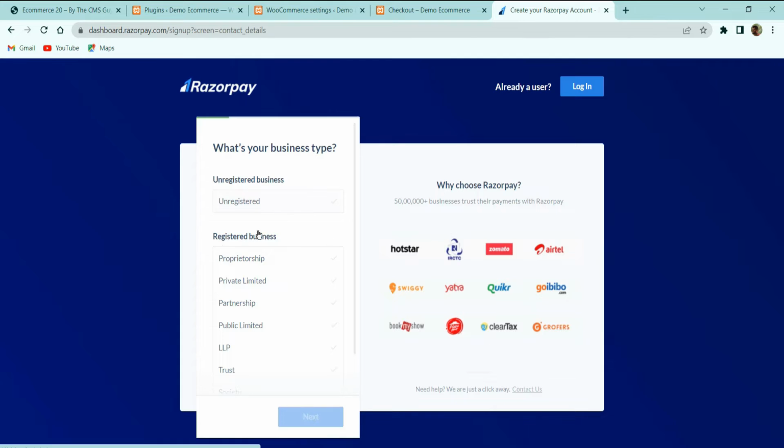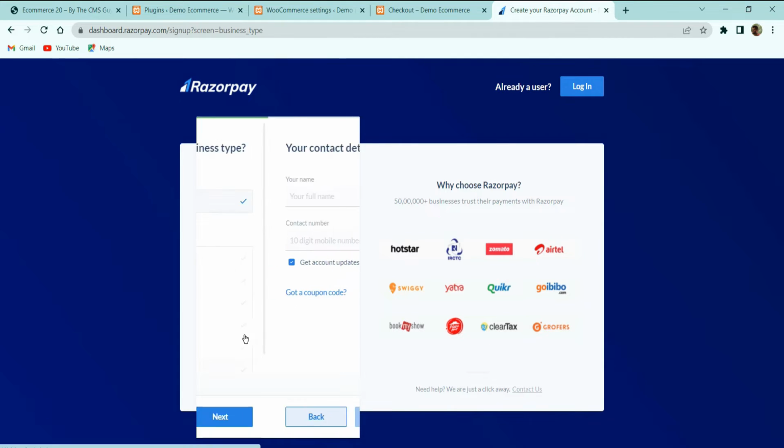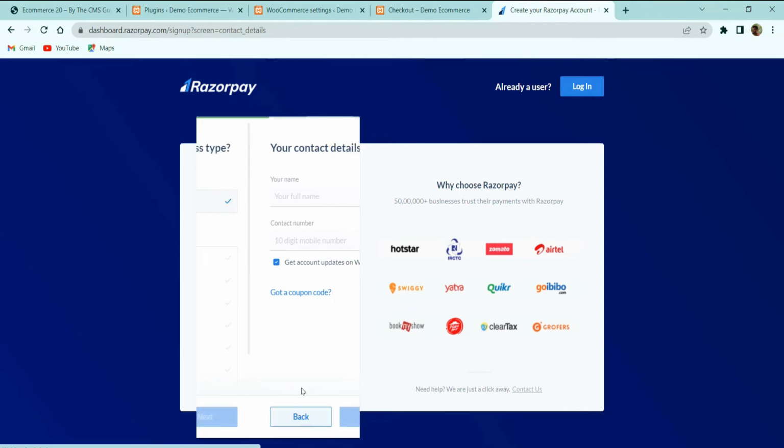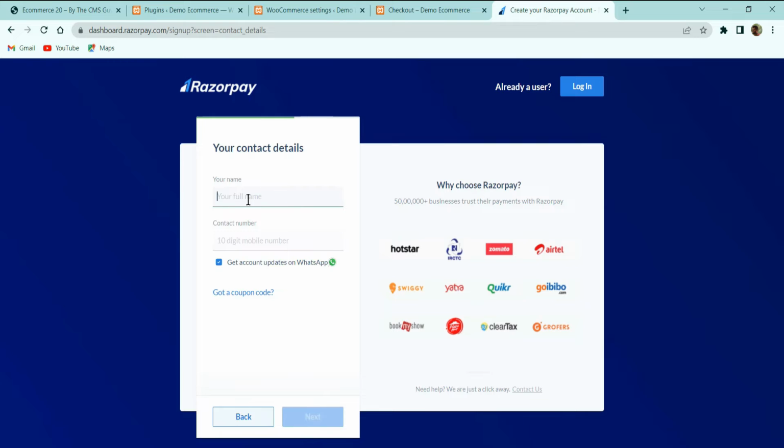Now it is asking you about an unregistered business or a registered business, and you can select whichever applies to you. So select the type of business, then click on next. Then here you have to enter your name and mobile number.